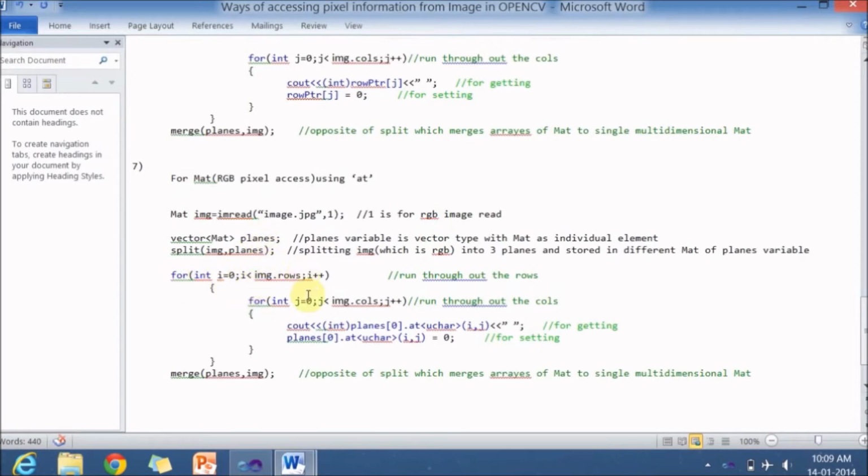Here are 2 for loops, running through rows and columns, and I'm accessing using at for plane 0. Plane 0 is for blue. So at uchar i comma j of plane 0, you are displaying it in the console, and at the same time you are setting that particular value of i comma j of plane 0, which is nothing but the B plane, to 0. If you want to display the changes of the image, you need to merge again. It's the opposite of split. The merge takes a vector of planes and an RGB image as the output. When it merges the 3 planes of a vector, it gives you one RGB image.